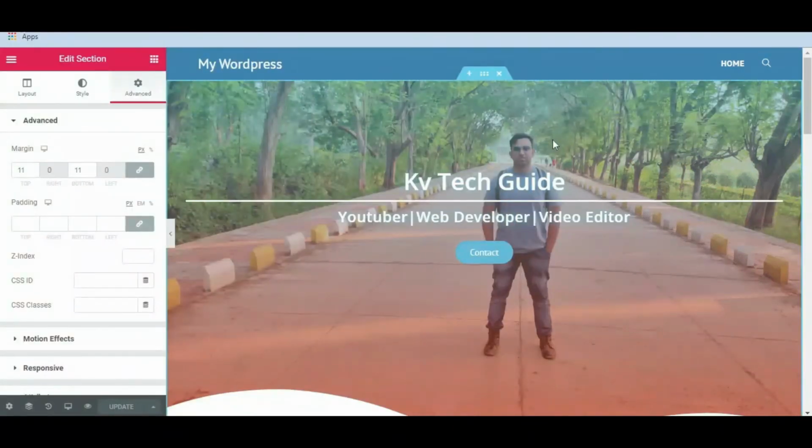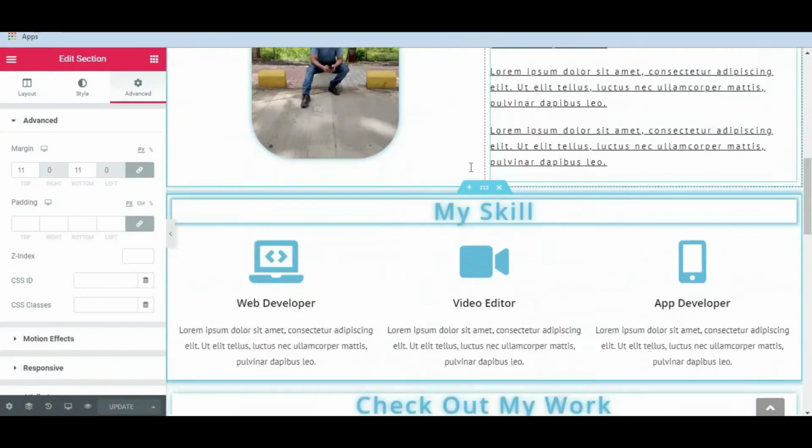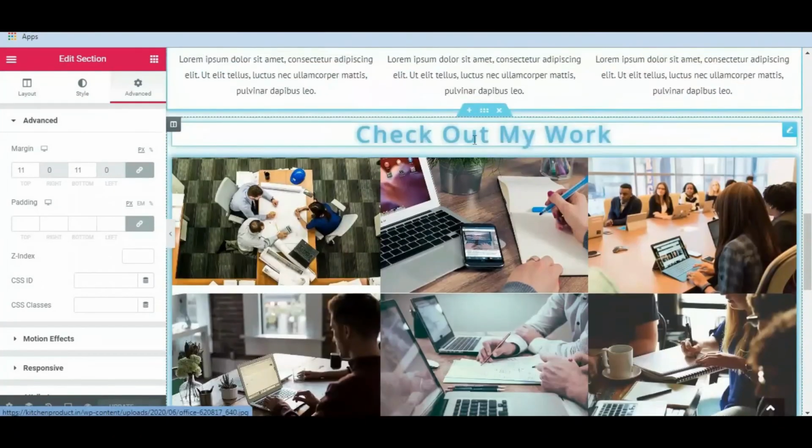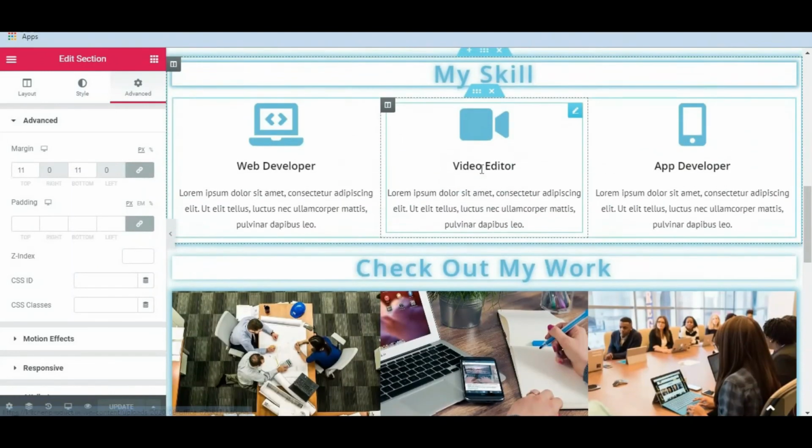Here it is. Okay, now what we will do, we are going to create a menu and we are going to add a logo. But before that we will give an ID to each section. So first section, second, third, and this is the last, contact form, fourth section. So let's give an ID to each section.